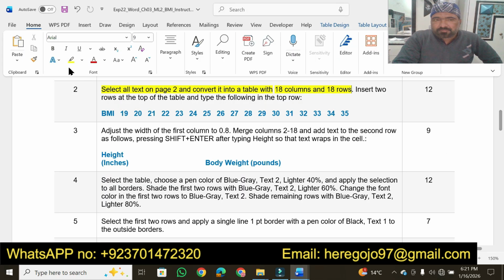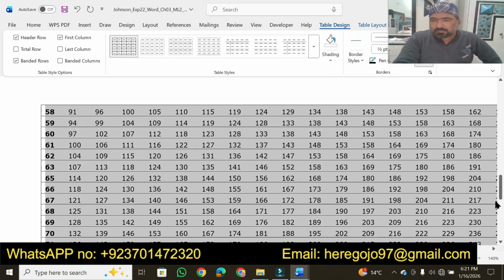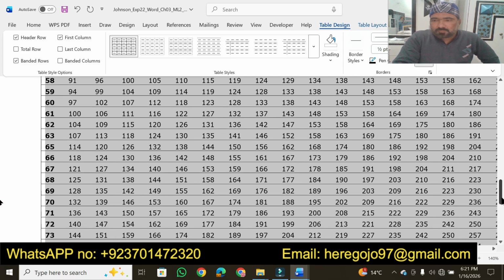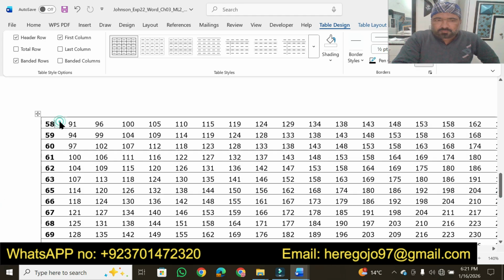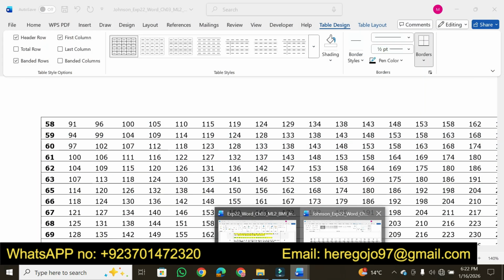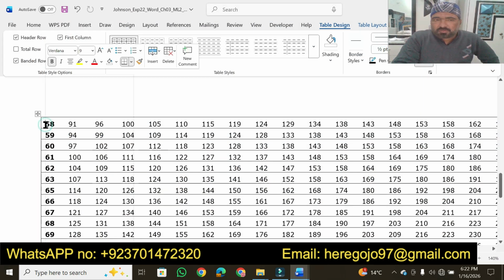Then insert a row. Now we have to insert a row at the top of the table and type the following. Okay, we have to type this one in that row, so we have to move toward the top of the table here. We have to insert two rows at the top of the table and type the following. So we have to insert two rows.